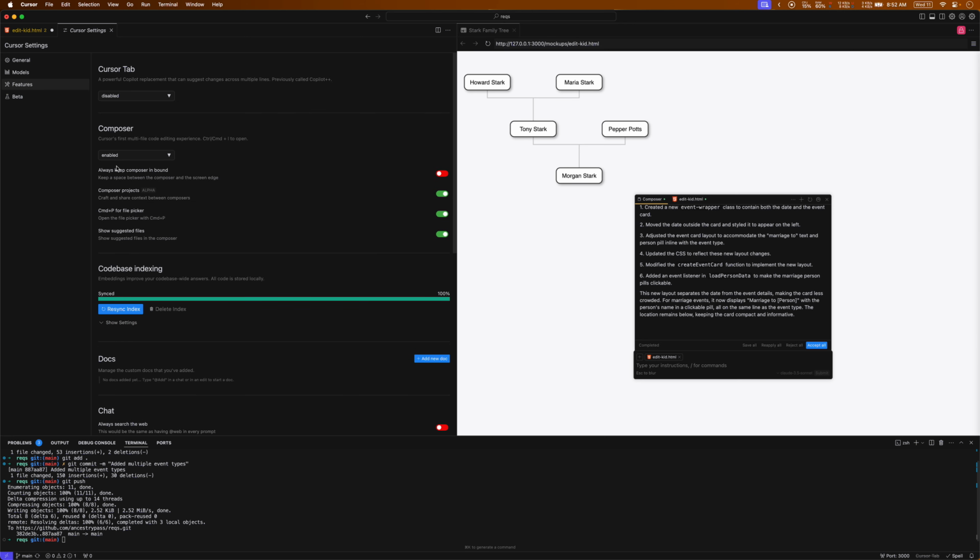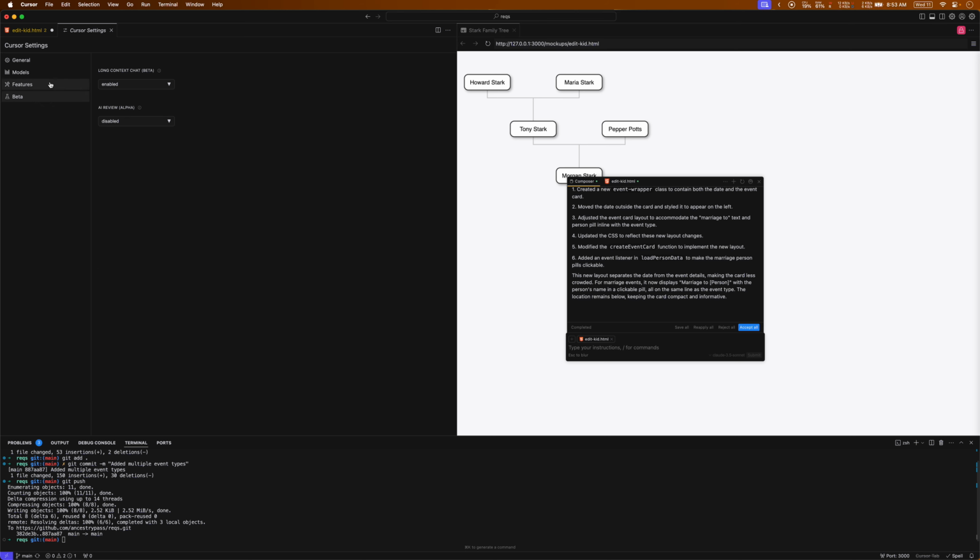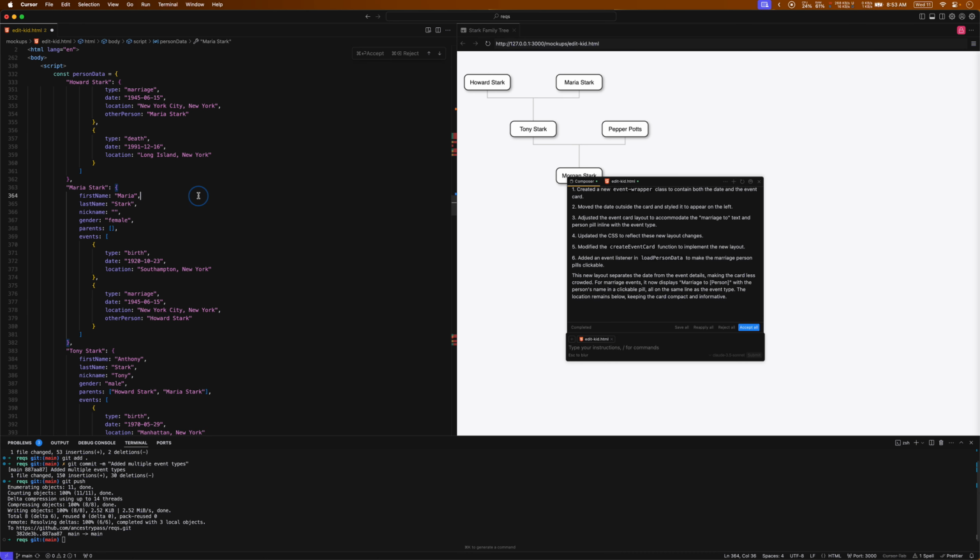I am using Composer, which is this thing here, which I'll show you in a second. But this is something that you have to turn on in features to be able to use. And I guess I have this enabled. Cool. So what am I doing?